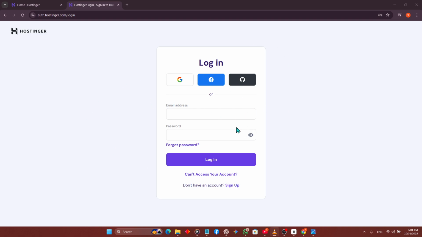First, open your preferred web browser and navigate to hostinger.com. Once the website loads, you'll be on the homepage, which offers information about their hosting services and tools. Look towards the top right corner to find the login button. Click on it to access the login page. Enter your account credentials, your email, and password.